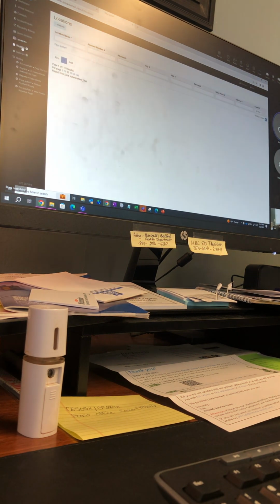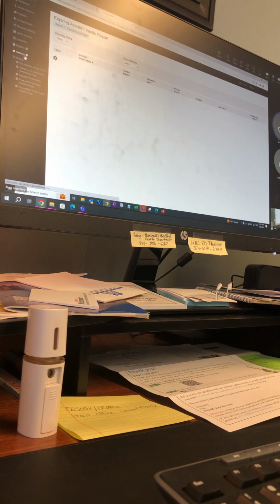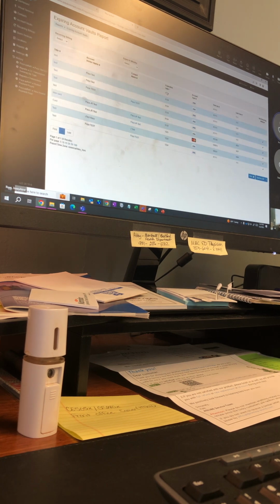Now, if you're going to use the recurring payments, they're going to have cards stored in the vault. Then the card stored in the vault report is going to show you the expiration dates, so that you can go in, pull a report, and let your customer know that their card is about to expire. Okay.